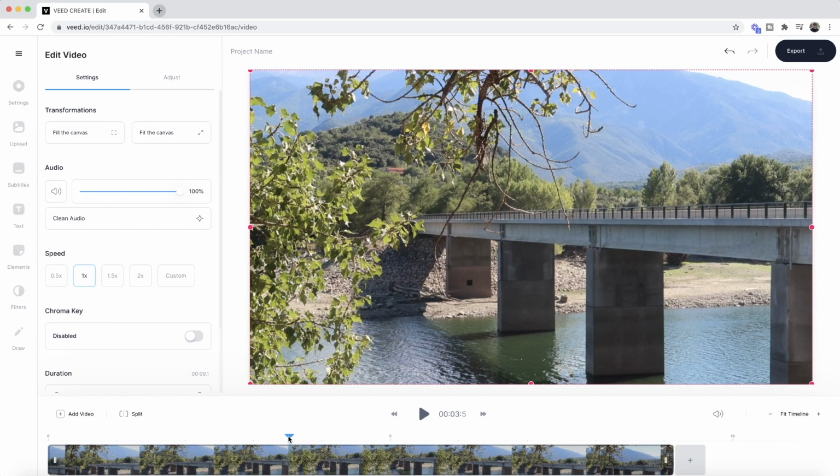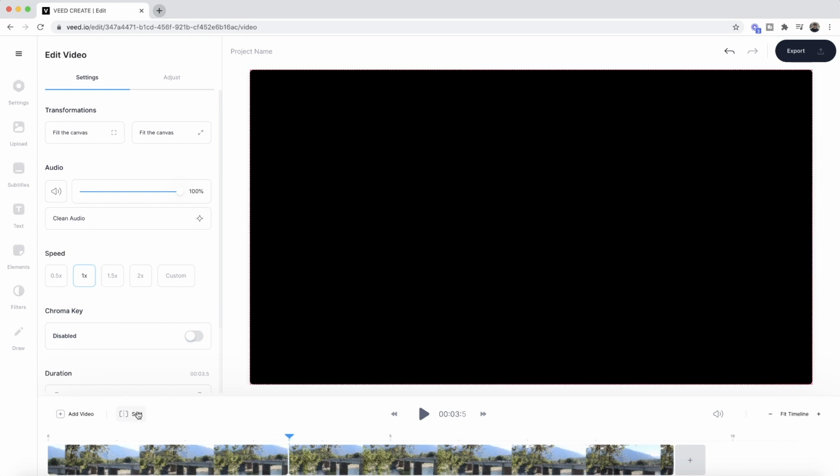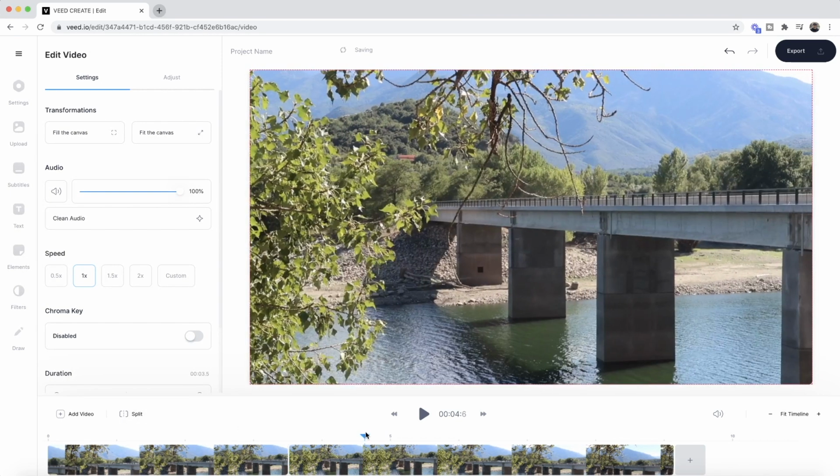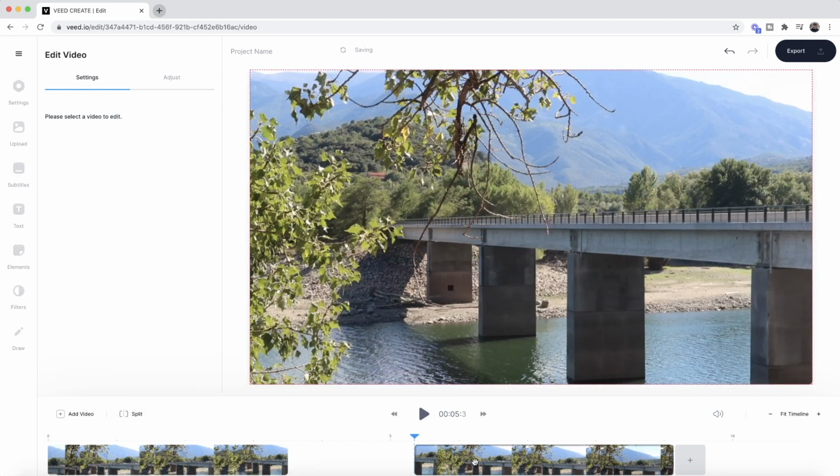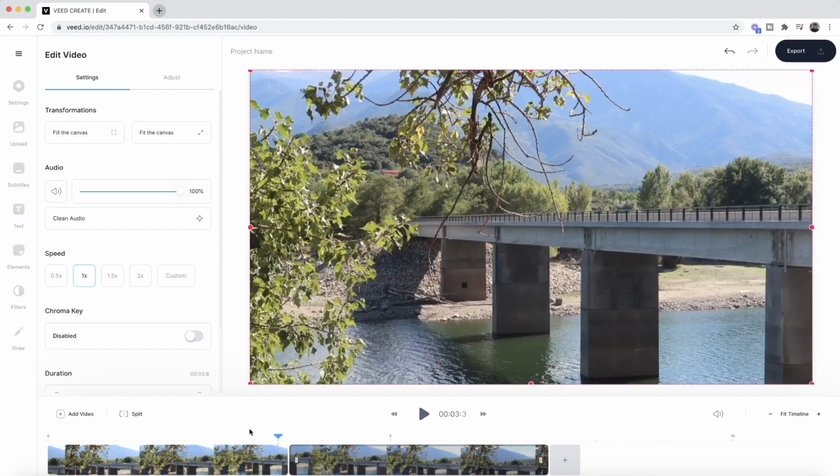All I have to do is place the playhead where I want to make the cut, click the split button right here, and then I can place it again here, click the split button, and then I can get rid of this middle section just like so. So now I have my first clip in two separate clips.